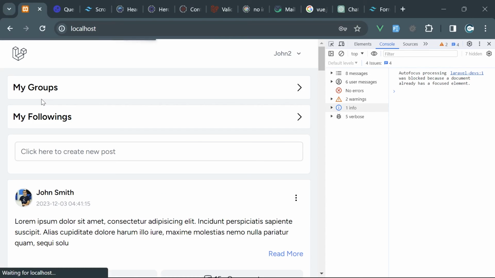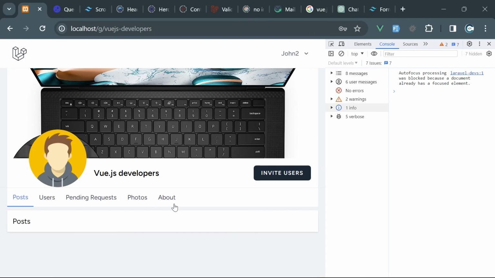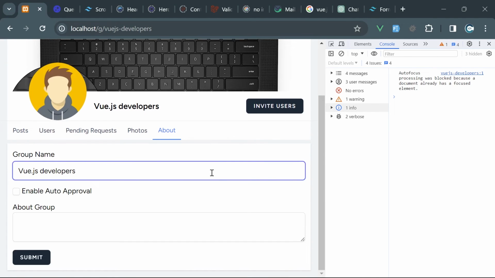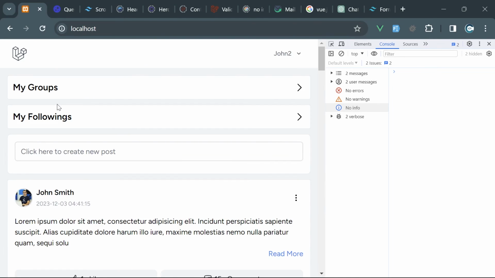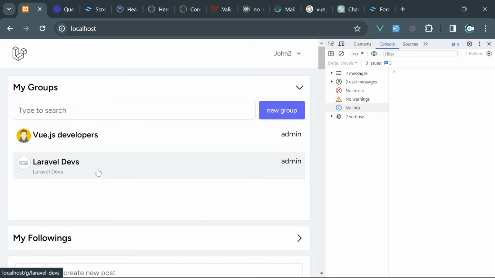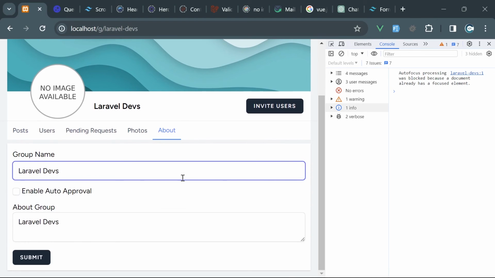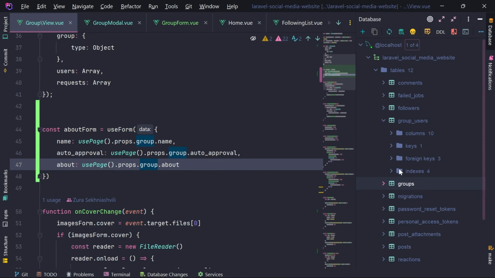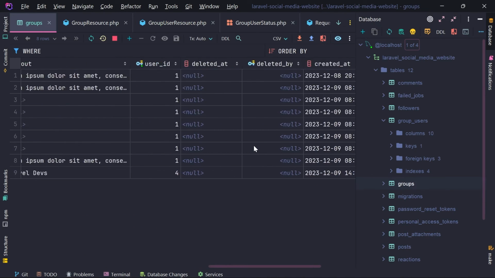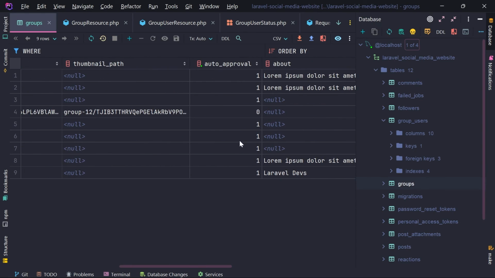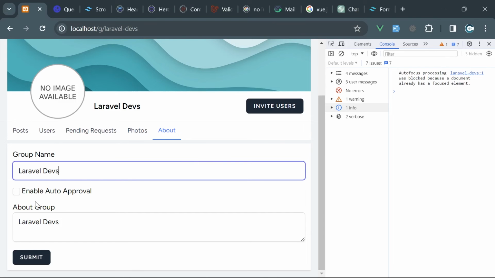Let's see about page. It does not. Okay, now it provided that information. Let's open this Laravel devs. Okay, it provided. It doesn't have this enable auto approval, so I'm going to enable this, but I'm going to check also if that is affected in the group. Enable auto approval, here it is 0.